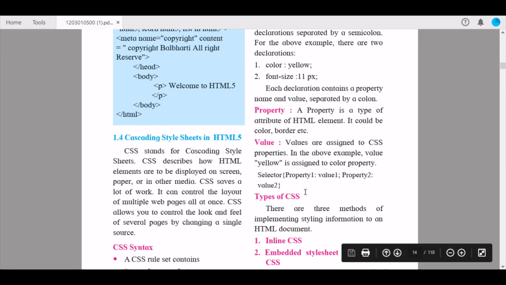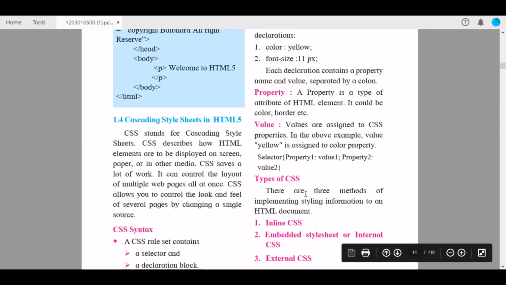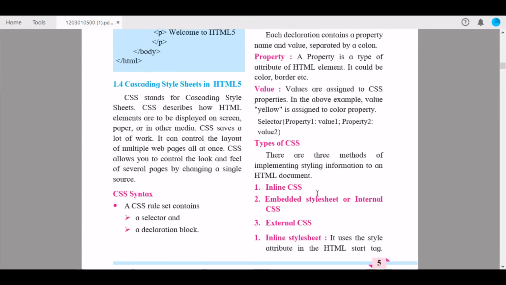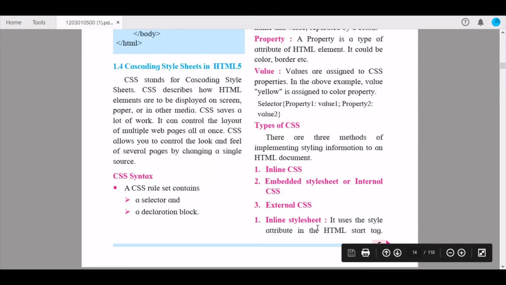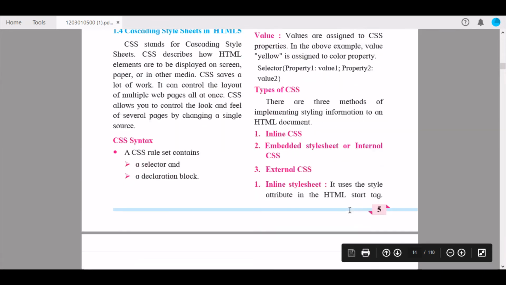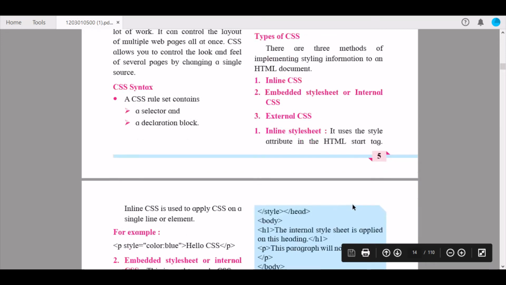The next subtopic we have here is types of CSS. There are three methods of implementing styling information to an HTML document. The three are inline CSS, embedded style sheet or internal CSS, and the third one being external CSS. Inline style sheet uses the style attribute in the HTML start tag. Inline CSS is used to apply CSS on a single line or element.